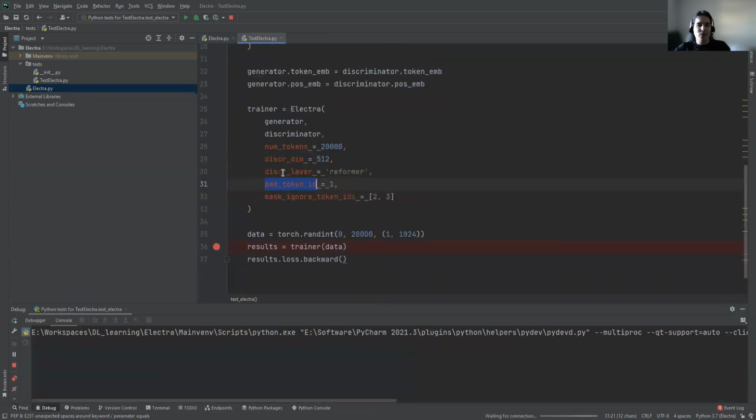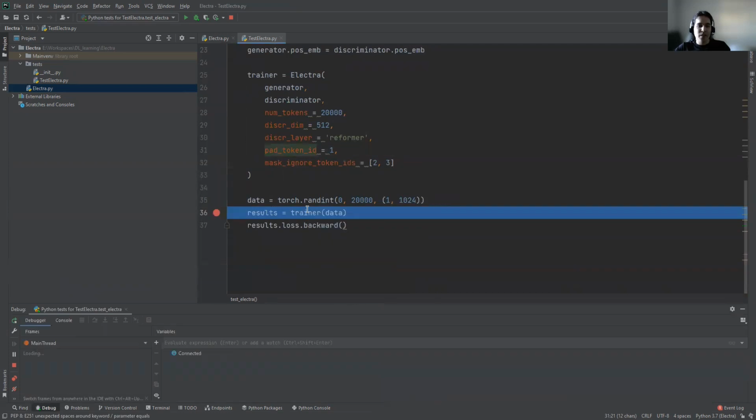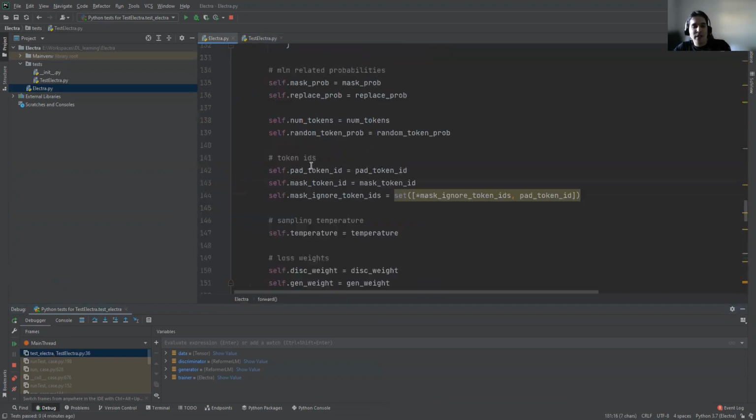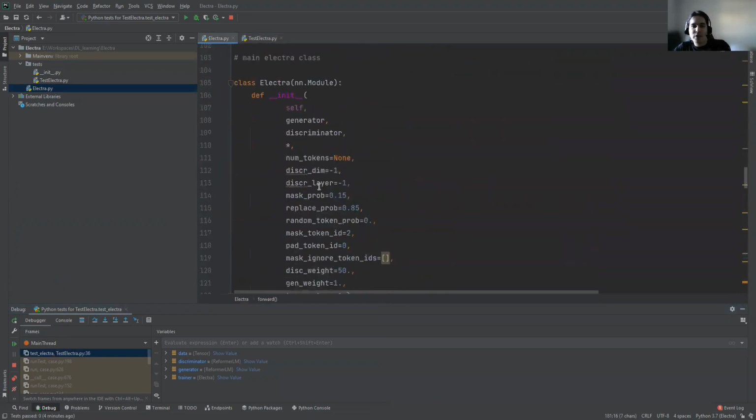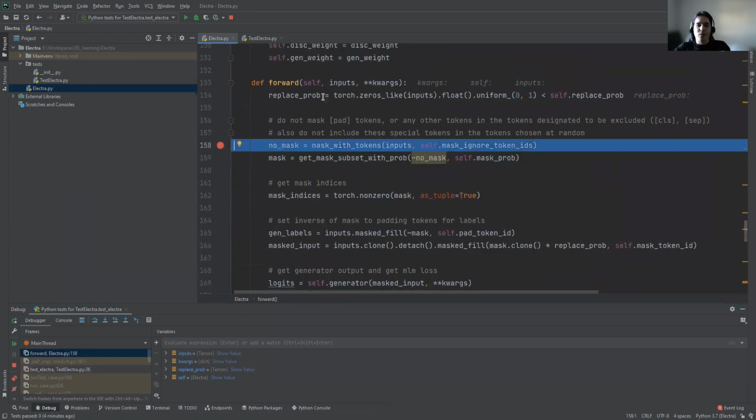Let's run this unit test and show you how it is. So we will get data of size 1024, and each item has a value between 0 and 20,000. And we go to Electra. The Electra forward function is here. The first thing is replace probability. I can explain it this way. We have input of size 1024.